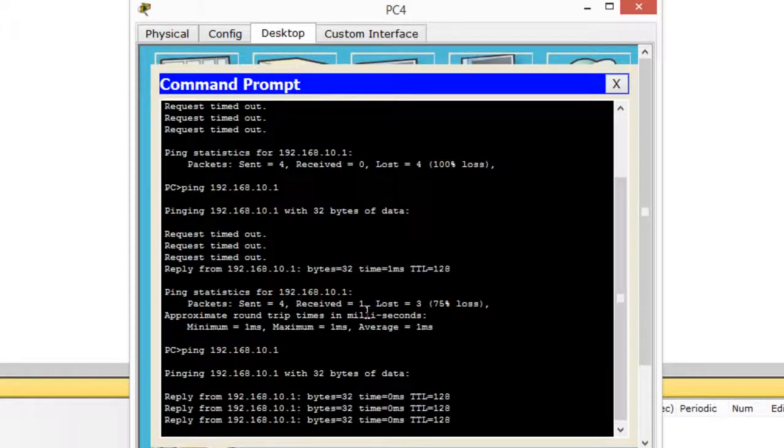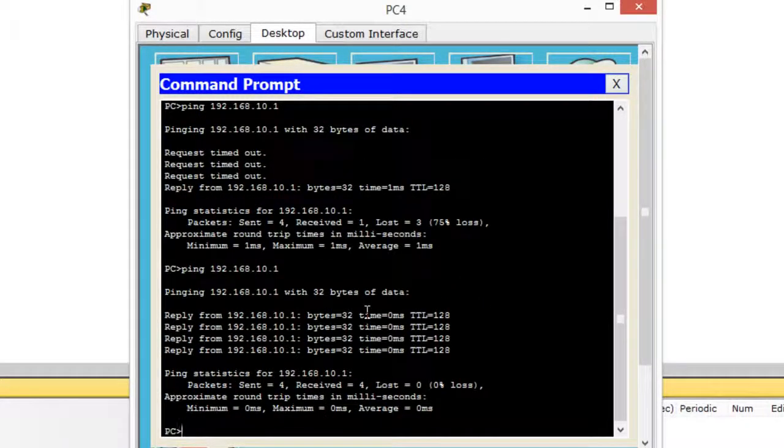So the first three failed because of ARP. It had to send that IP address, search for the MAC address. So that took time. So 3 packets dropped. But now when I try, it knows because it has ARP cache and it is directly sending to the MAC address, right?